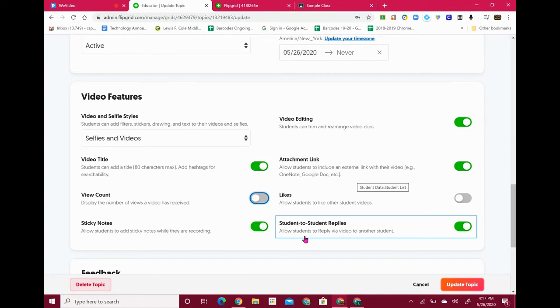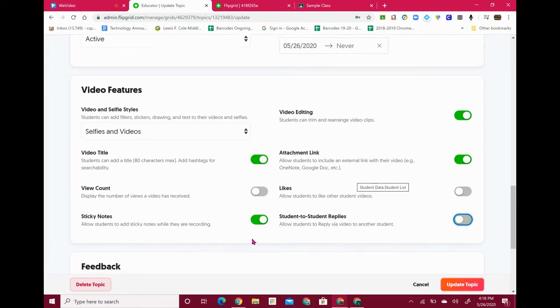And are you going to allow student-to-student replies, to reply via video to another student? So a student creates a video and then another student can reply. This works really well like in a foreign language class where you can have kind of like a virtual conversation between students or amongst students. One student posts a video asking a question, and a partner, so to speak, maybe like a language partner, responds to their question in that same foreign language. So in that case, you would want to keep that slide to green. I'm going to turn that off for now.